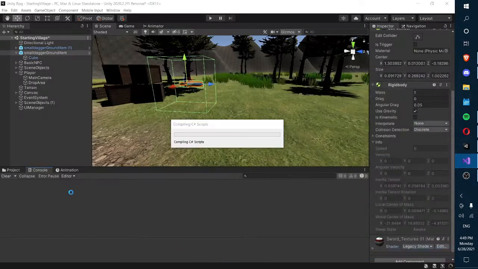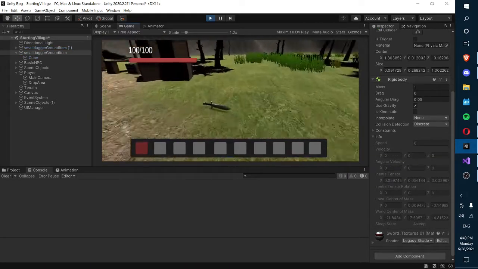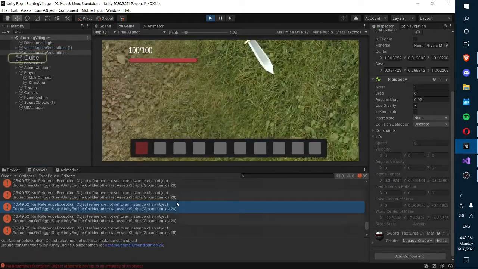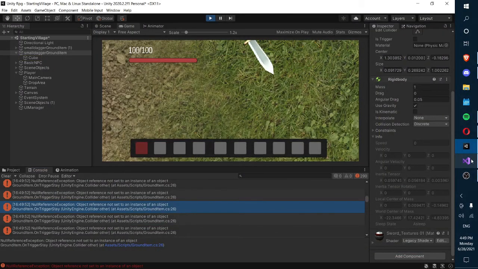Now when we press play, everything should work. I promise, guys. Everything should work. Let's press play. Why does nothing work? You know, we probably actually deleted something important. So let's actually Control Z.